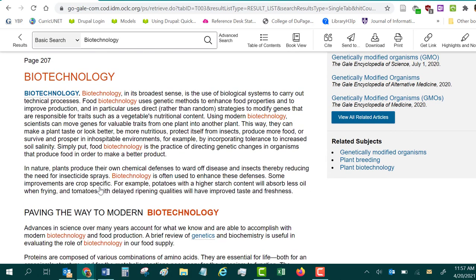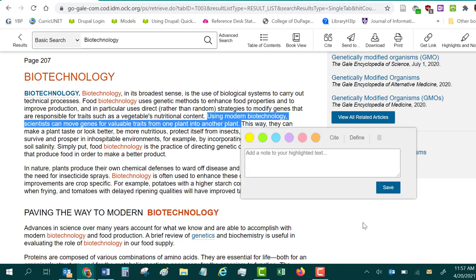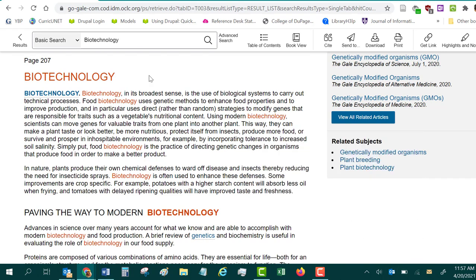So you can see this is the full text of an encyclopedia article. And you can start to learn a little bit here. So for example, one thing you can see is that in modern biotechnology, when it relates to food, scientists can move genes for valuable traits from one plant to another plant. They can make a plant taste or look better, be more nutritious, protect itself from insects, produce more food, or survive and prosper in inhospitable environments.